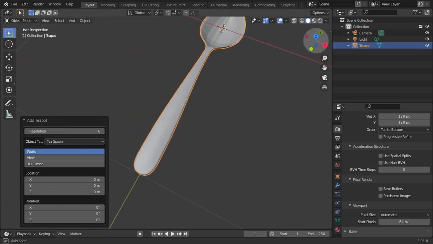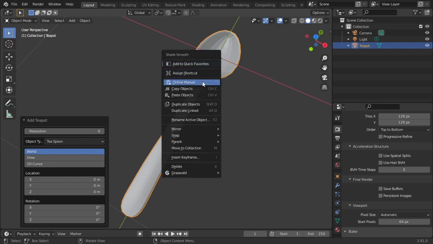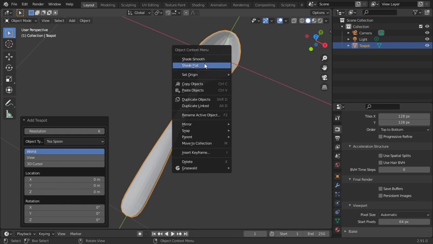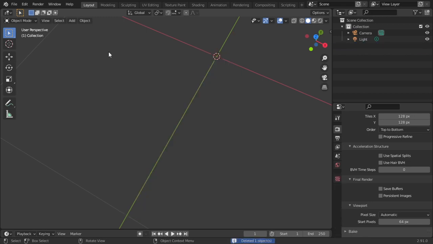And one more thing, if you want to smooth it out, here now the faces of each polygon is visible. If you right click on this object and click on shade smooth, it is going to smooth it out. So that was the second object, teapot and teaspoon.